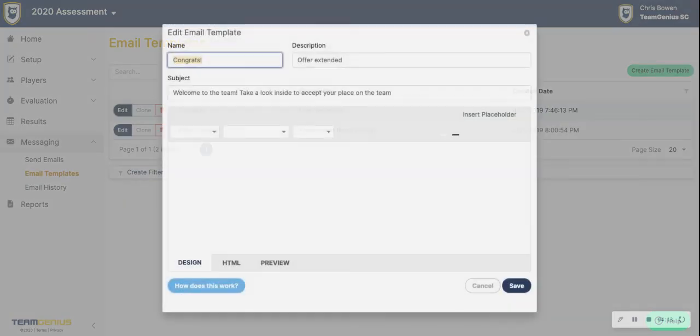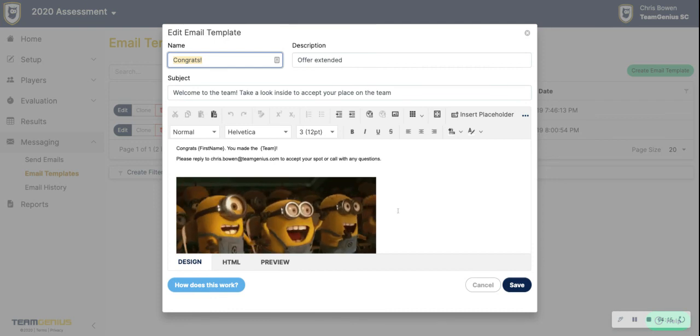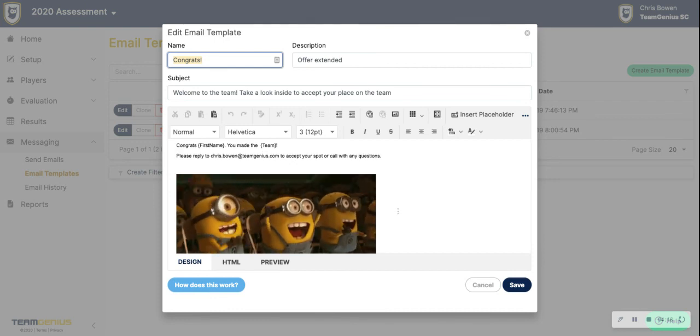Congratulations, we're extending you an offer to join the team. And the benefit here is we use placeholders to help speed up that process. No more having to send emails one by one, though of course you still can. But if you do want to send out reports en masse or maybe an invite to join the team, you can do that quickly from here and hopefully save some time on the back end.